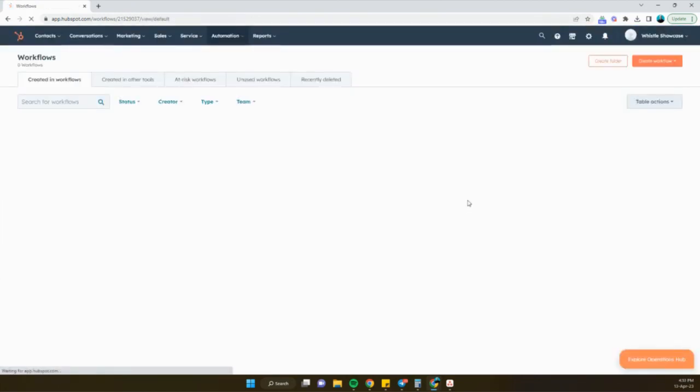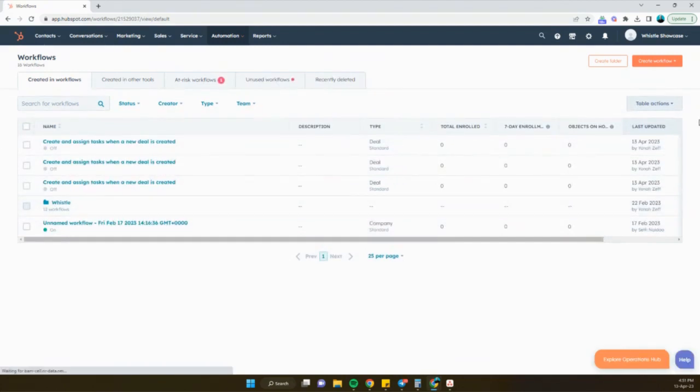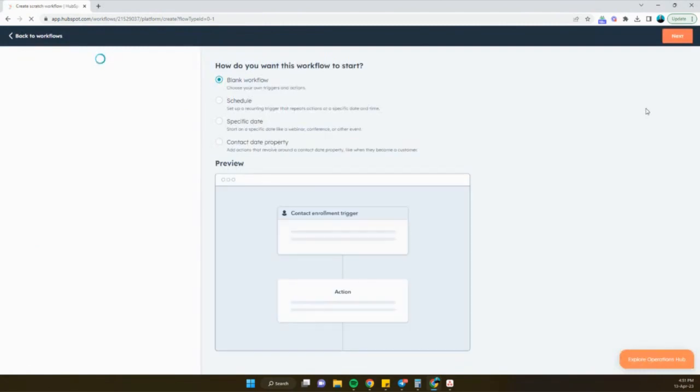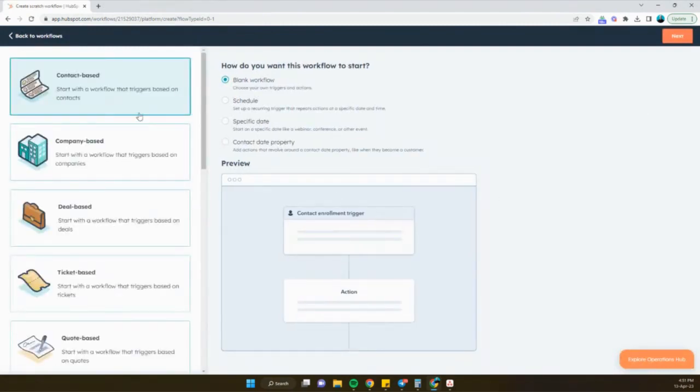There really is a lot you can do with workflows, but let's just show you how to create a workflow from scratch. So just click over here. Once again, create workflow, click from scratch. Here you're going to have to choose on which object you want the workflow to affect. So contact-based, company-based, deal-based. Within this as well, you can also choose whether or not you want to set it up to be a recurring trigger based off a schedule, based on a specific date, based on a contact date property. But for now, let's just choose blank workflow.